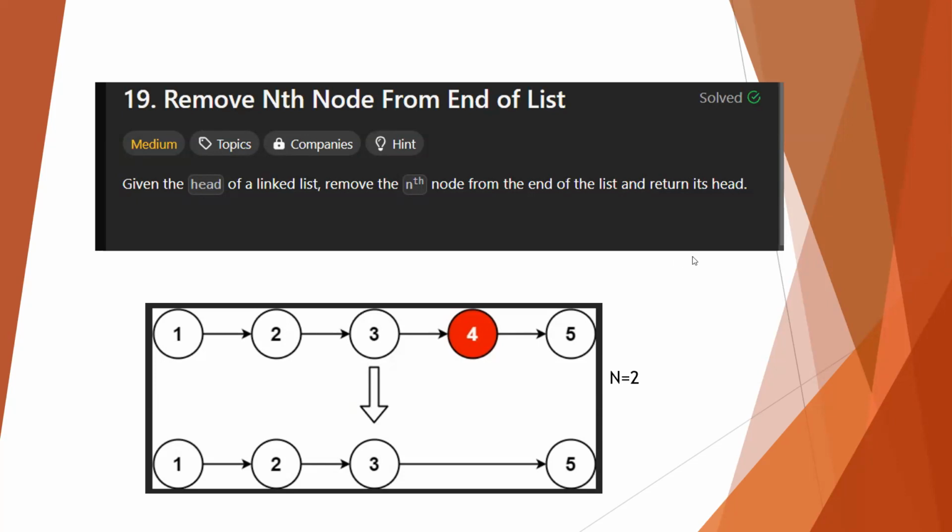So let's get started. So guys, today our question is remove nth node from end of the list. Yes, we are given a linked list and a number n which denotes nth node from the end which we need to delete. So let's see how we can do that.